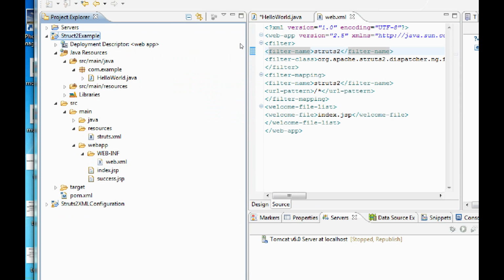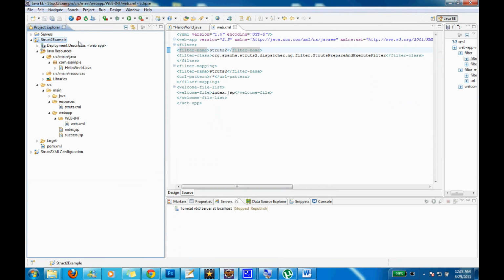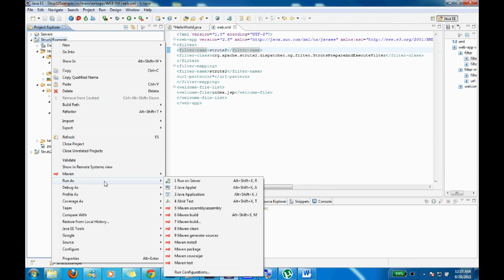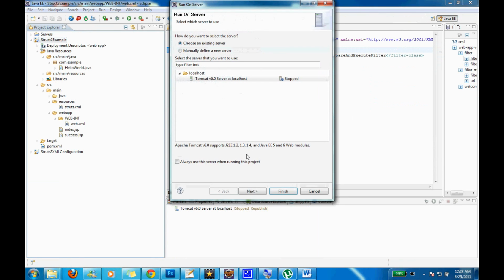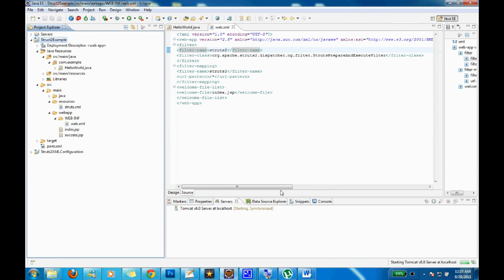Now let's run and see what happens. Right click on your project, choose run, and then you can select run on server. It says our HelloWorld Java is not saved. Click yes to save your changes, and here I have created a Tomcat test server, and click next. If you haven't created a Tomcat server, you need to create that server, and click finish to run your application.